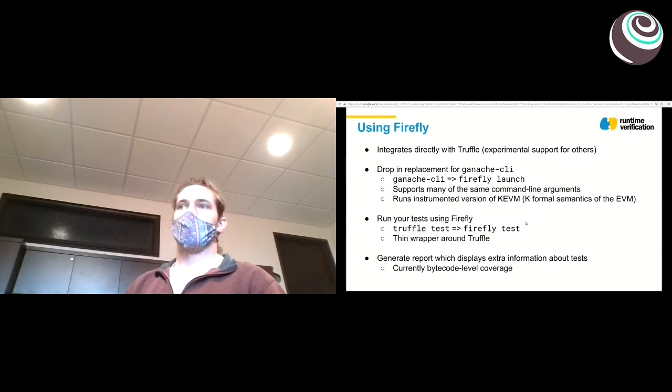KEVM is tested very thoroughly. We tested against the exact same conformance test suite that all the other major clients like Geth and Parity run, and we pass all those tests. We support all the hard forks. We support setting things like chain IDs. What Firefly brings to KEVM is the ability to run as a full node, basically. So you can run Firefly as a full node on the blockchain, and have it process transactions. And we have pretty good performance.